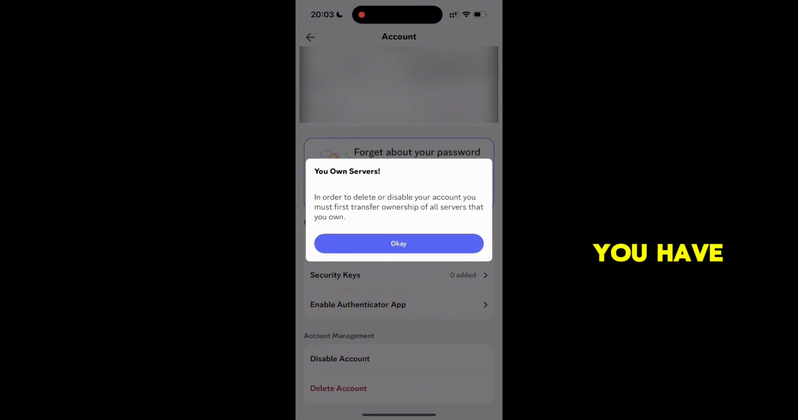owner. So you have to first delete or remove ownership from any Discord server. I already made a video on how to delete a Discord server. It's also in this video description. You can check it out. If you are no longer a Discord server owner, you can go ahead and delete your Discord account.